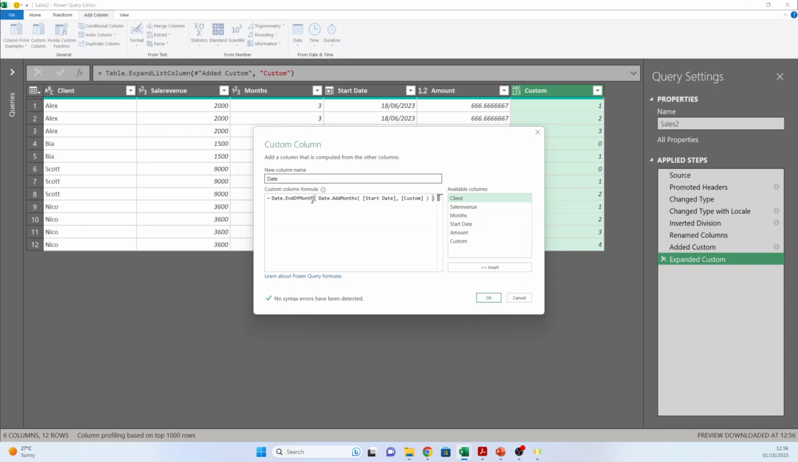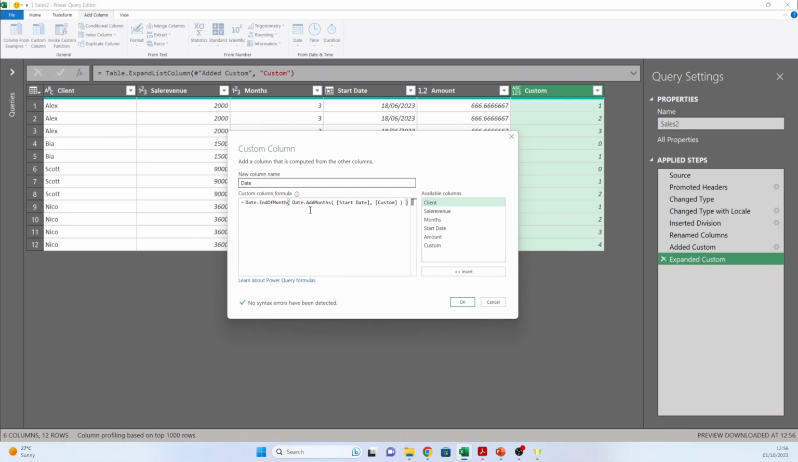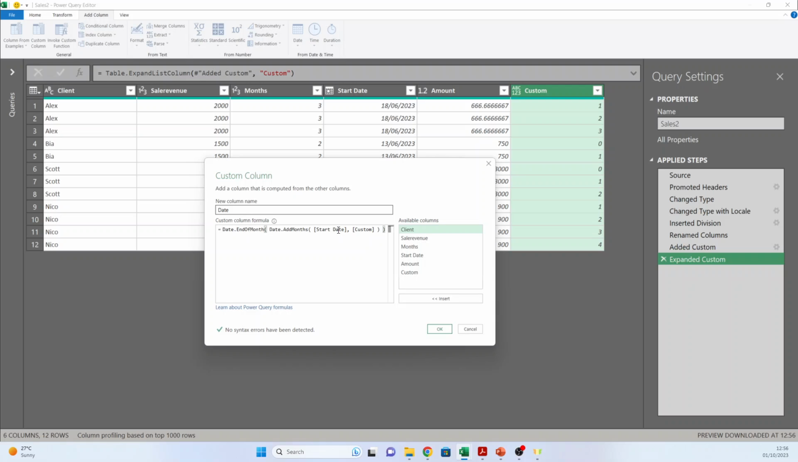It's date.end of month to put only the end of month, and then we use the function date.addMonths. Add month with start date, and then we add to the start date the custom. The idea is that we have to add to the end of month of the start date the number of months from the custom, and based on the condition, if it is below 15 we add 0, start from 0, and then we start from 1.